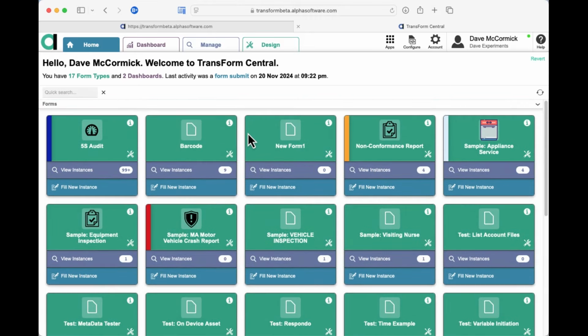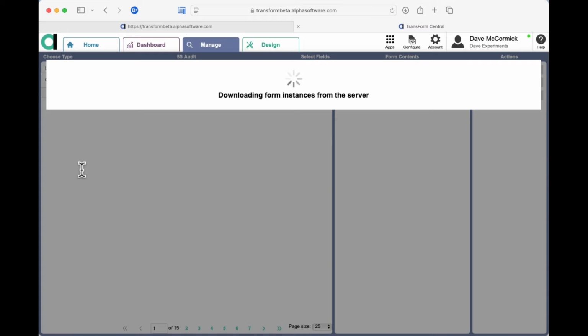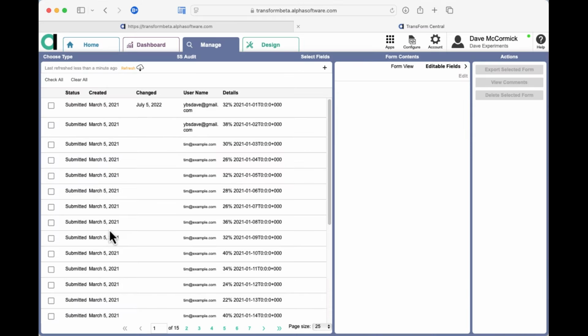And if you want to take a look at a previously filled in form instance, all you do is you click on that button right here where it says View Form Instance for the form you like. For example, we'll do it here for the 5S audit. And when I click on it, it grabs those instances from the server and it shows it here in the Management Console.